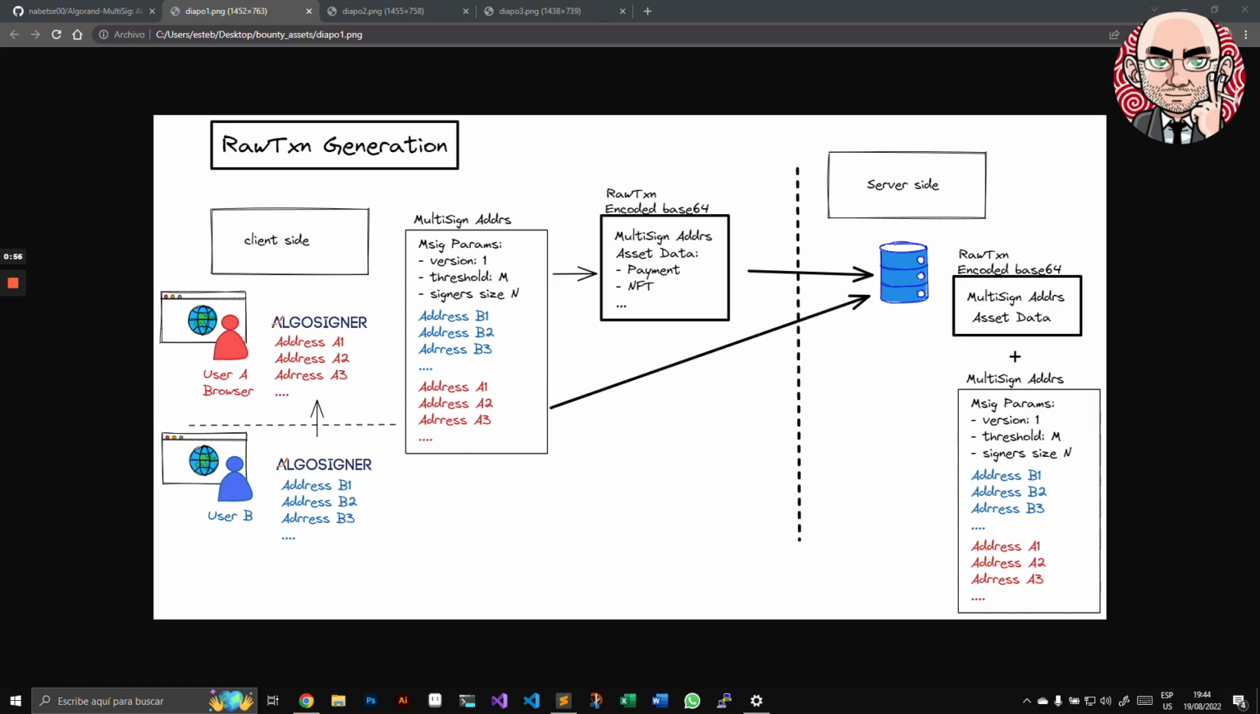asset. For example, the asset can be a payment or an FT or any kind of Algorand asset from the Algorand blockchain. He then sends this raw transaction, encoded base 64, to the server side. Along with this raw transaction, multi-sign parameters are sent to the server side. Since a raw transaction doesn't include MSIG parameters, you will need these parameters to perform step 2.